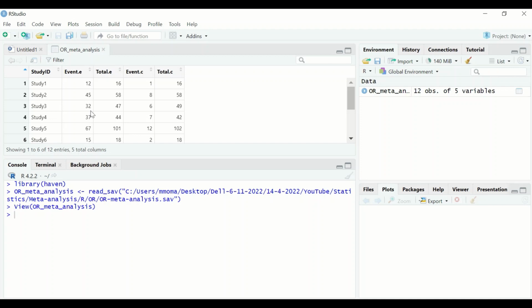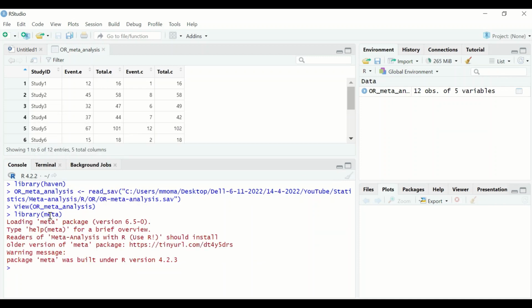The way to do binary outcome meta-analysis in R statistics is first to install the meta package and then load the meta package into R. So we'll type here in this section library. I had already installed the package, so I'm just going to load it, and if I hit enter it will be loaded. The next step is to use a certain command to perform the meta-analysis.